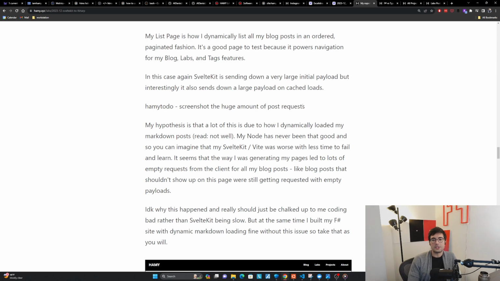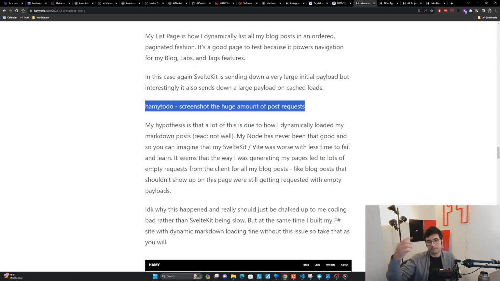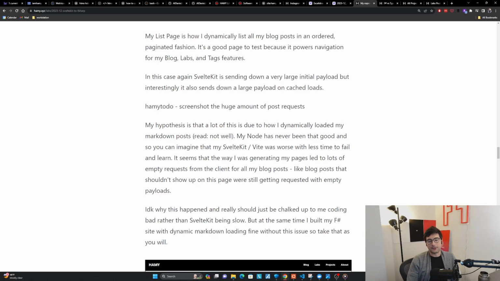I didn't take a screenshot of this, but if people are interested, I'll go back and set it up so I can get a screenshot of all the requests. My hypothesis is that a lot of this is due to how I dynamically loaded my markdown posts. Not well. My Node has never been that good, and so you can imagine that my SvelteKit implementation was worse, with less time to fail and learn.